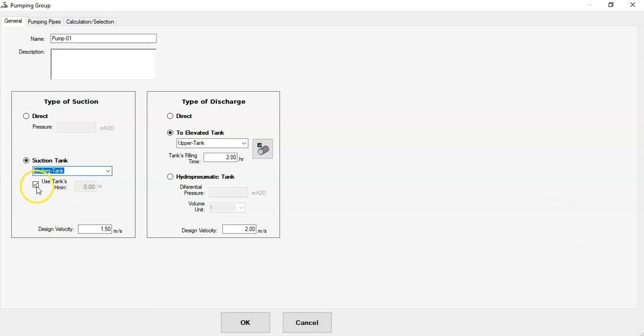In this case we must select the tank, in our example the underground one, and also establish if we use the minimum elevation specified for it or if, on the contrary, we choose to introduce our own value. To do this you should deactivate this box and enter the desired value.